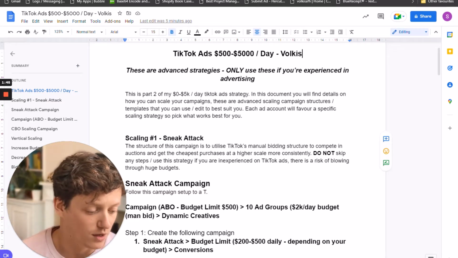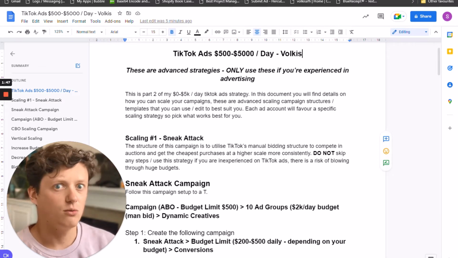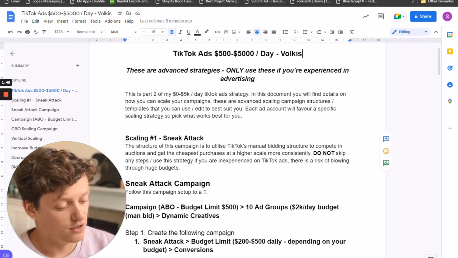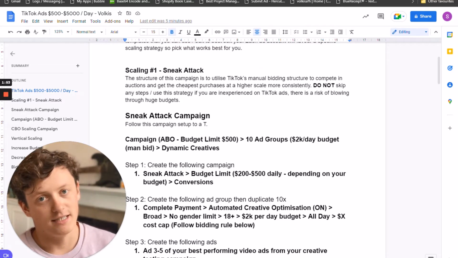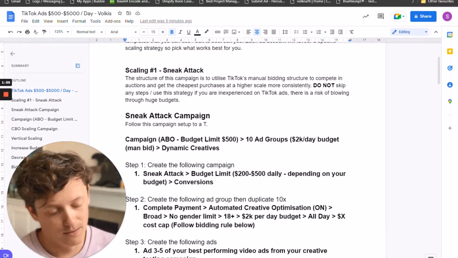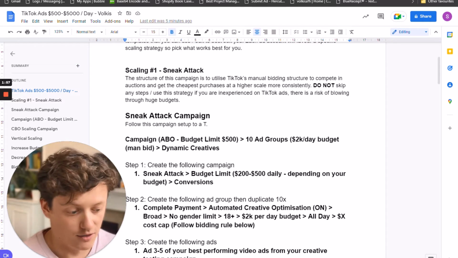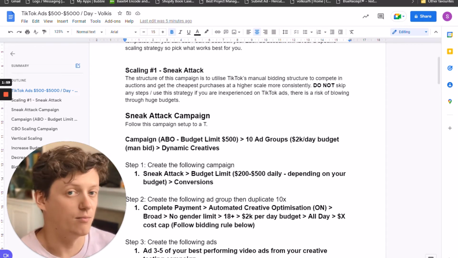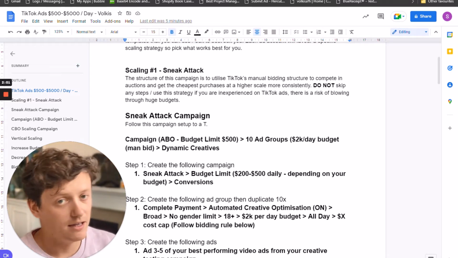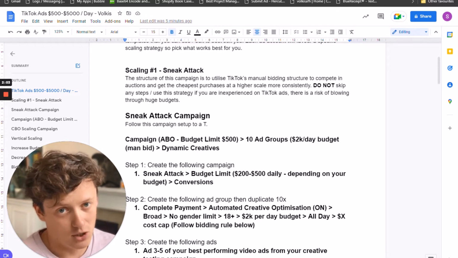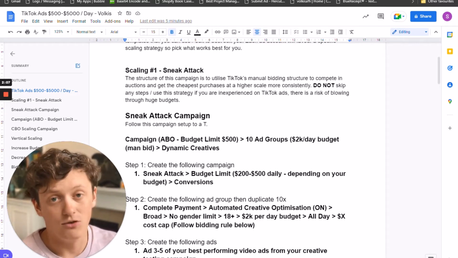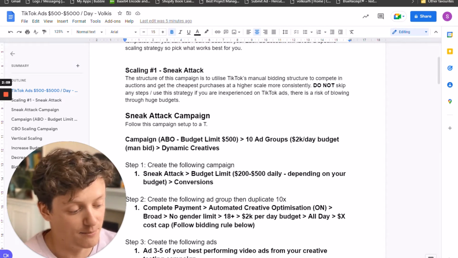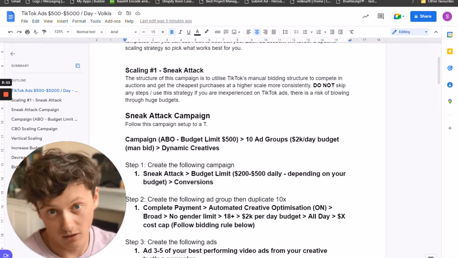So in this video, we're going to be taking you through, I think, 2 or 3 scaling strategies. The first one is what I like to call the sneak attack, and this utilizes the TikTok manual bidding strategy. Now, I've written some information around this. Each of these campaigns have their own information specific to each campaign, so go ahead and read them and make sure if you are building your campaigns following these templates, you follow them to a T. You don't skip out anything, you don't skip any steps, otherwise you will lose thousands of dollars.